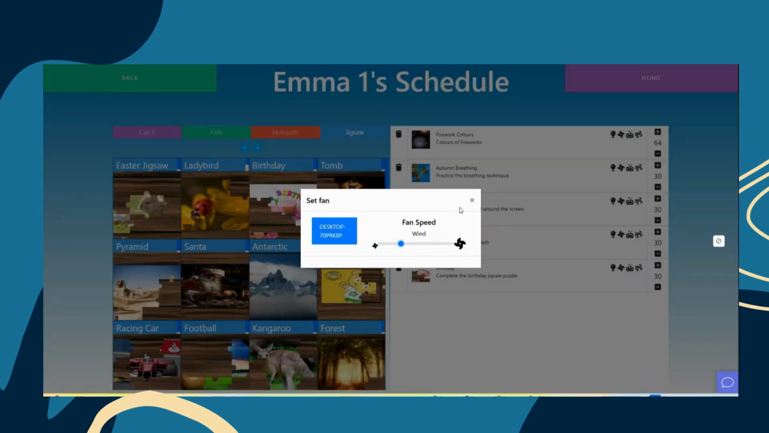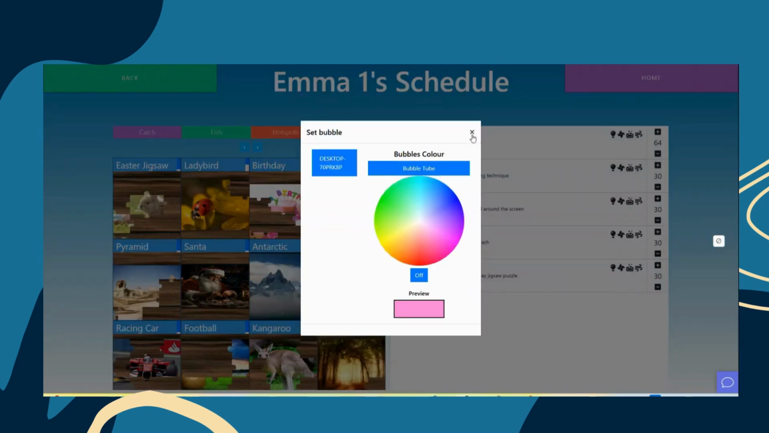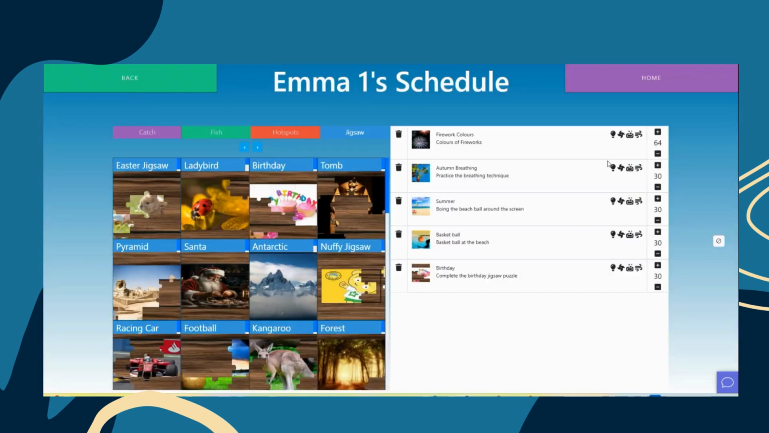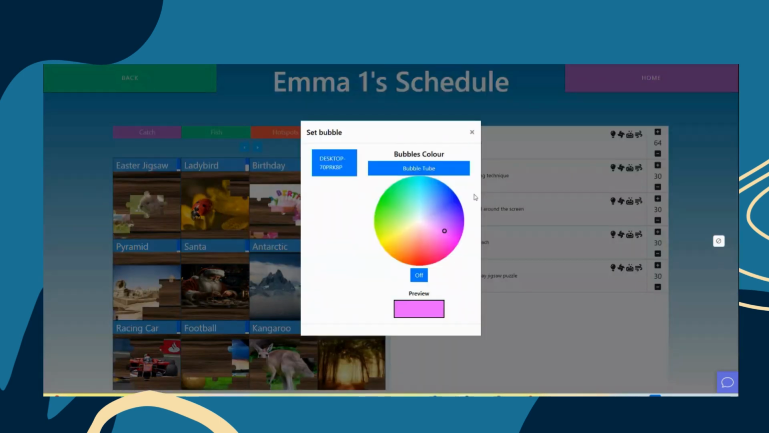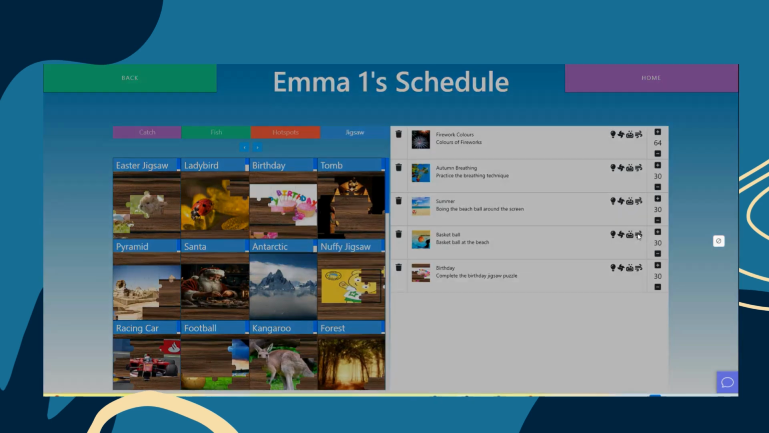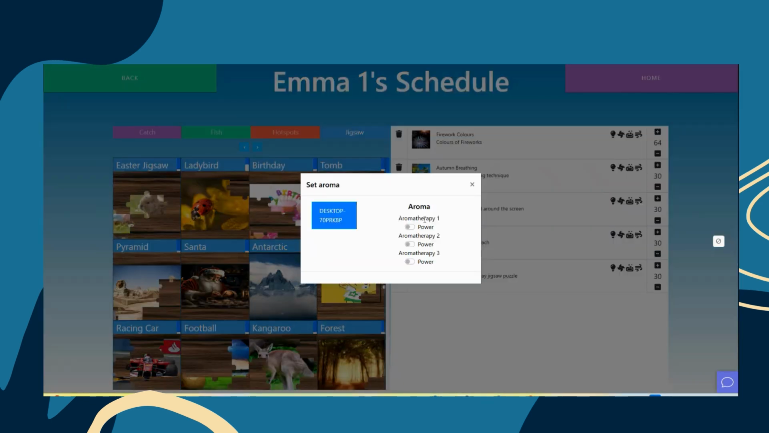And finally, the aromatherapy icon lets you select a scent to be released during that activity. Just make sure you know which scent is in each chamber before assigning it. Once you're happy with your profile and playlist, press the Home button to save. Allow around 20 minutes for the content to download to your mobile device or immersive room.